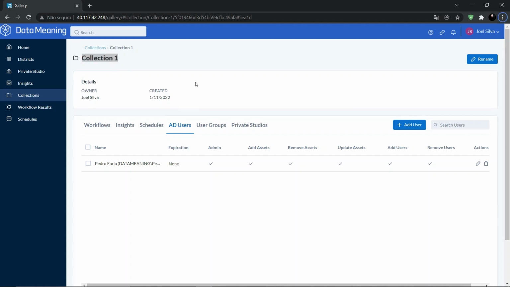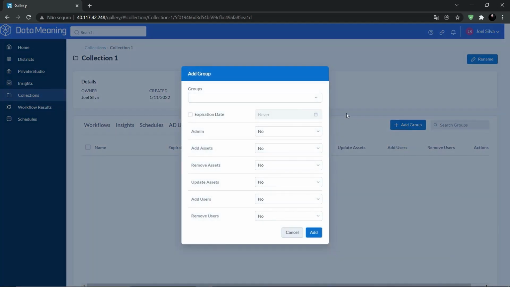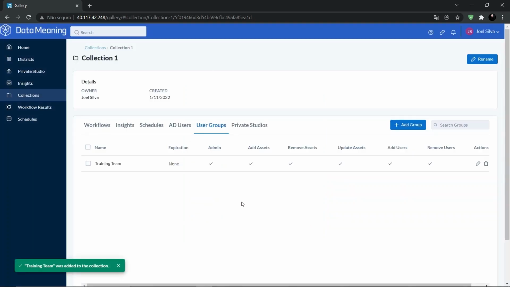To add a group, it's pretty much the same process, just by clicking here on User Groups, Add Group button, and here you can choose a group, set the expiration date if you want, and the permissions, and then click on the Add button, and you can see the group right here.